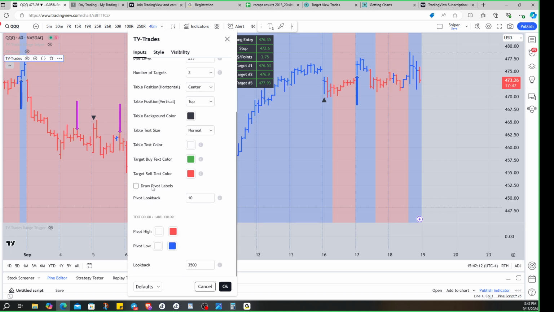Down here you can draw the pivot labels. This is where the targets come from, these pivot labels. If you choose that, it goes back and picks out all those pivot labels. Pivot look back: if the targets are too far apart, you can reduce the pivot look back, and that will change it. This look back number down here, occasionally it's going to run out of data, and all your stuff is going to go away.